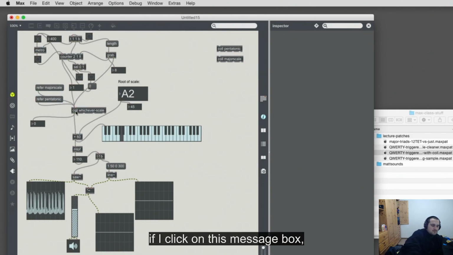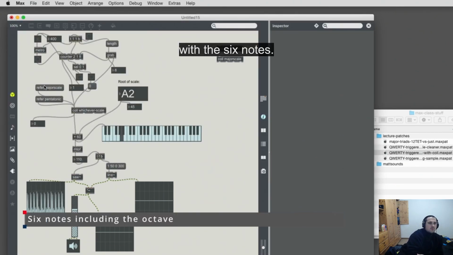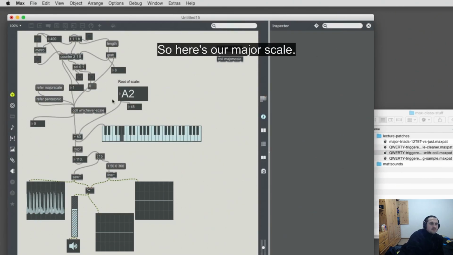So if I say refer pentatonic, if I click on this message box, and now I double click this, it brought up the data for the pentatonic scale with the 6 notes. And if I click on refer major scale, double click on it, there's our 8 notes. So here's a major scale. Just for kicks, let's transpose it up to B.